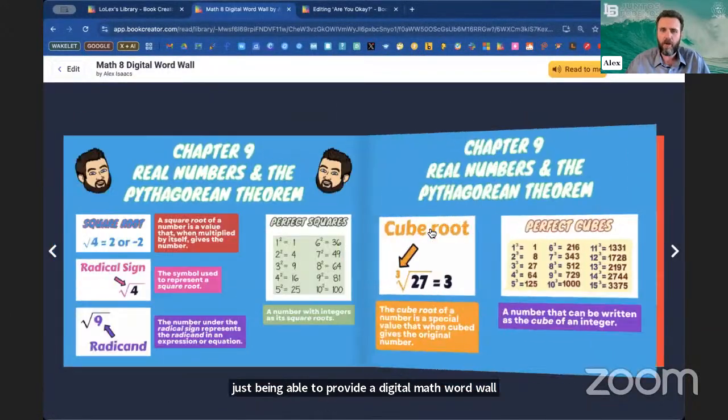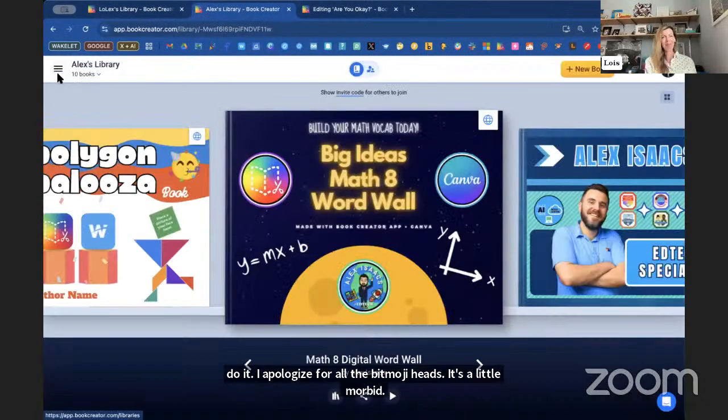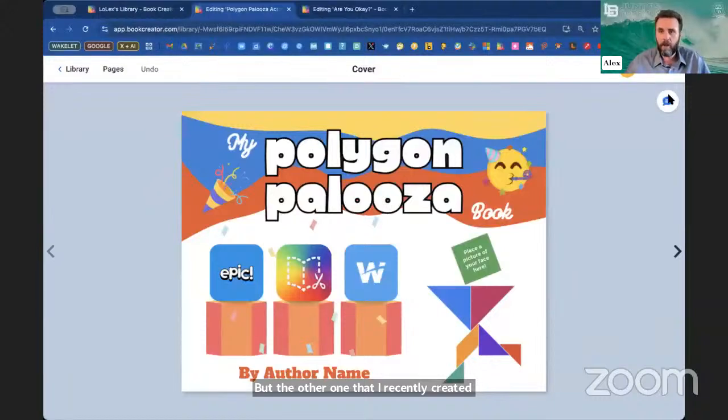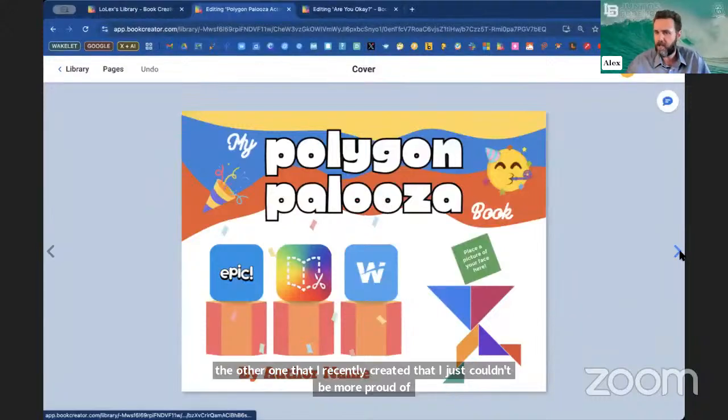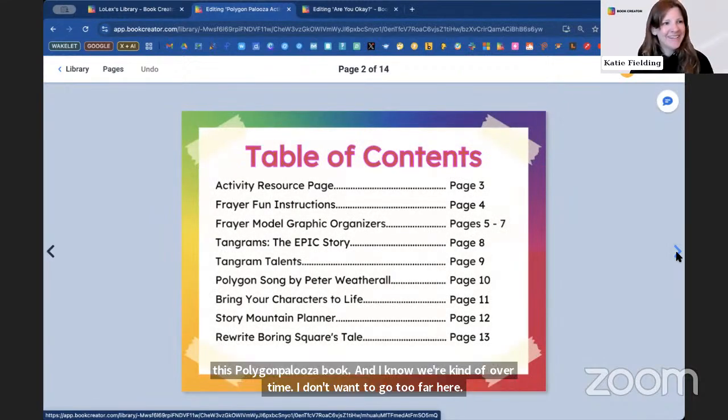I apologize for all the Bitmoji heads. It's a little morbid. But the other one that I recently created, that I just couldn't be more proud of, is this Polygon Palooza book. And I know we're kind of over time. I don't want to go too far here. We're okay. All right, I appreciate that, Katie.